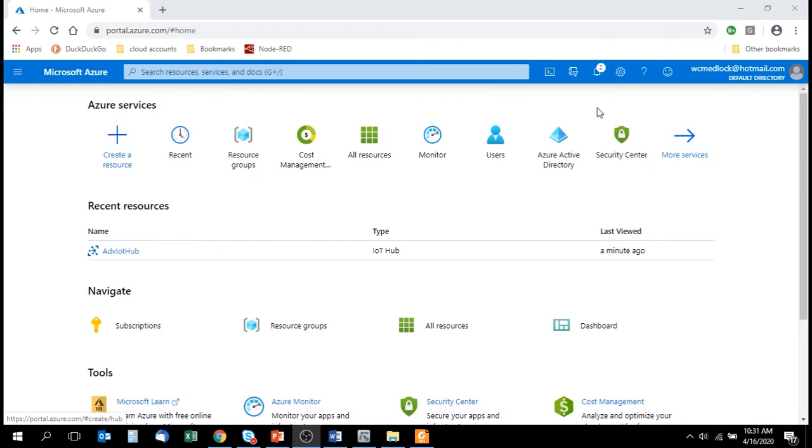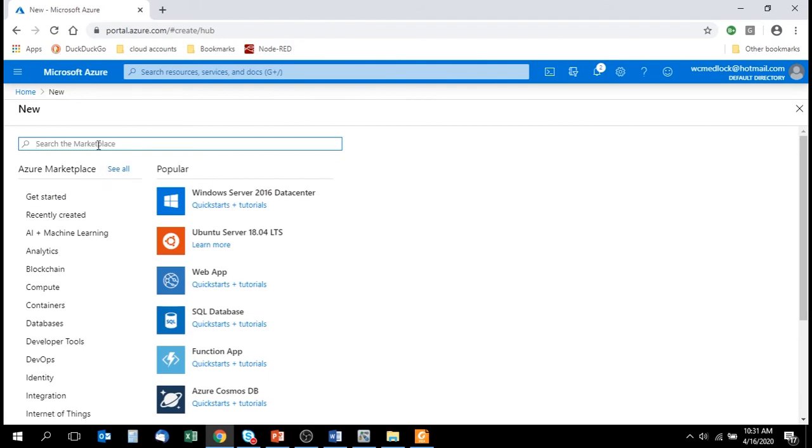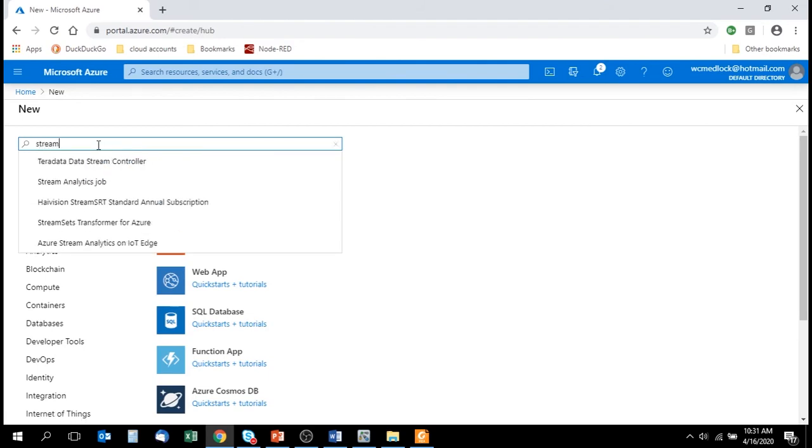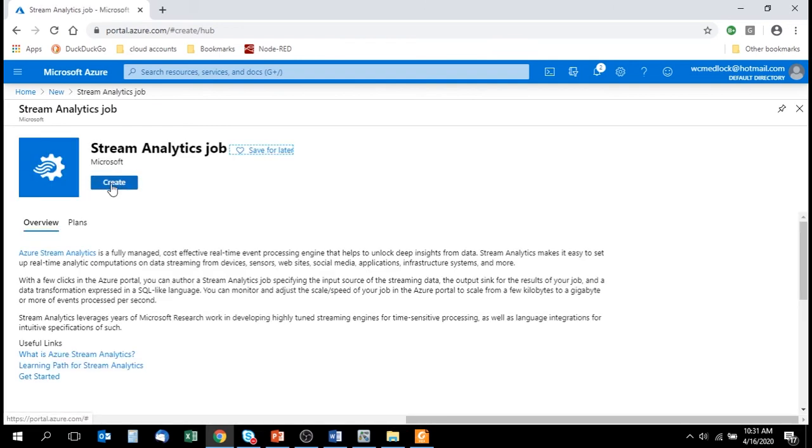Now that we know the data is being published, we want to go back to Azure and create a stream job that's going to send data directly to the Power BI. So we're going to create a new resource, and we're going to search for stream analytics job. Now we'll create.